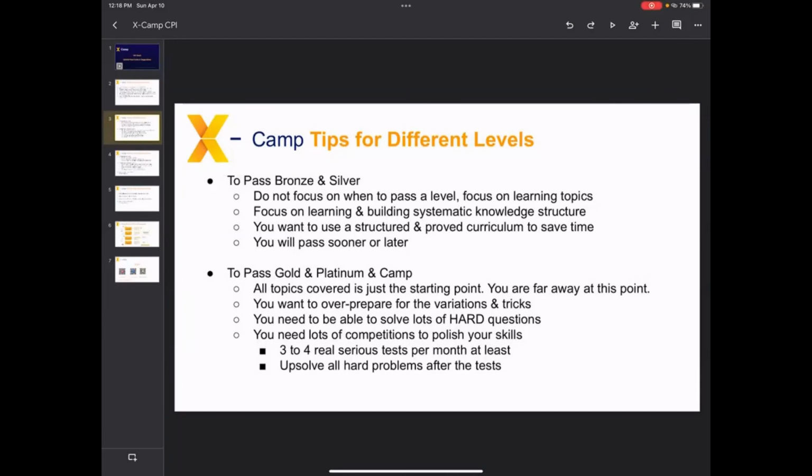So basically, you want to over-prepare for many more variations and twists than the classic ones and the fundamental ones, right? And in general, we found that last year and this year, gold and platinum became harder and harder, and those twists that used to appear less frequently in the past now show up. So that means you need to be able to solve lots of hard questions in order to unblock yourself, in order to get comfortable tackling those problems in real competitions.